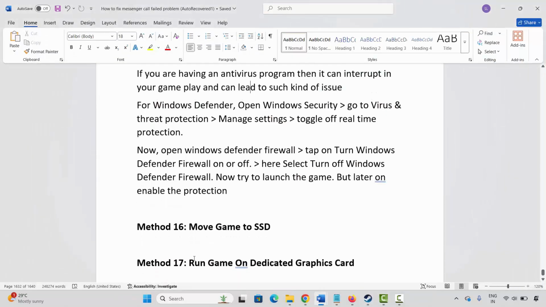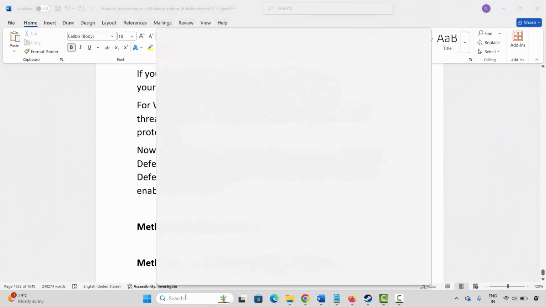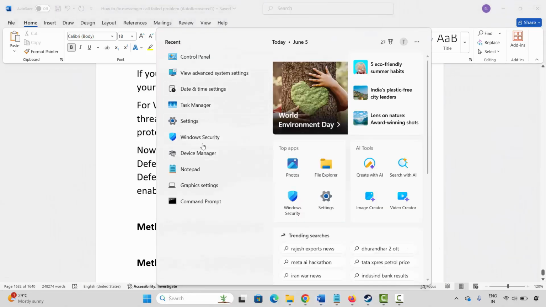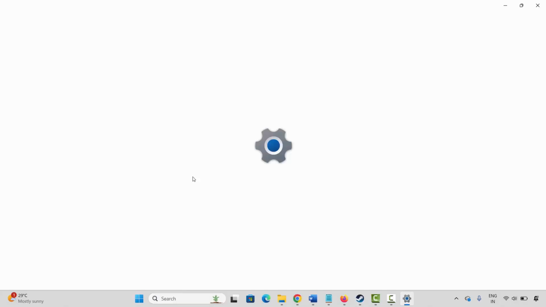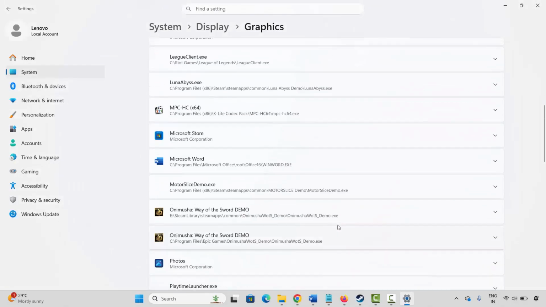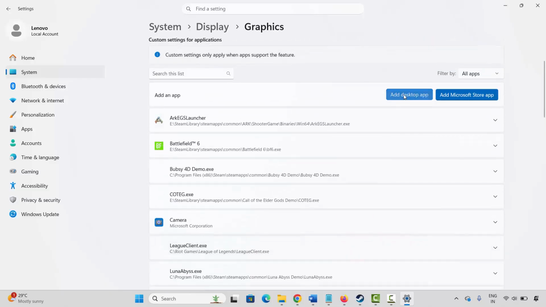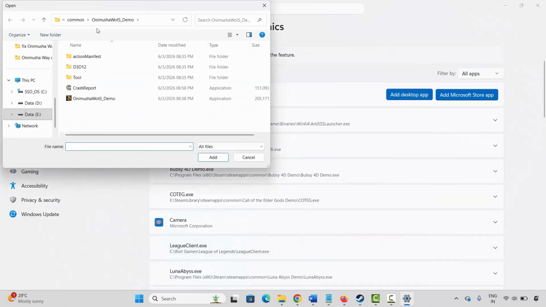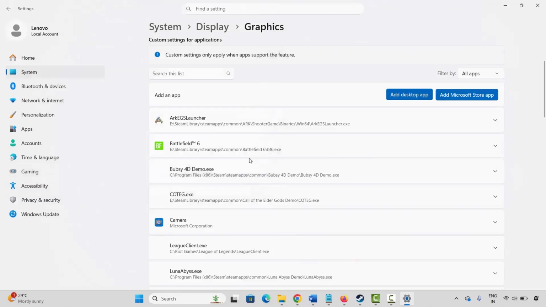Next is to run the game on dedicated graphics card. So for that, go to the search option, search for graphics settings. After that, you have to add your game to the list over here. So if it's not added, you have to click on add a desktop app. After that, go to the game folder, select the application, add it to the list over here.